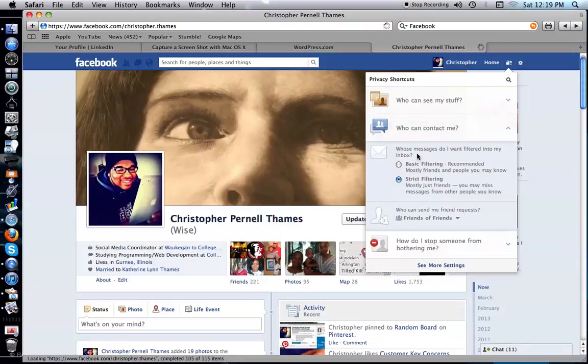So you have the option of choosing whose messages do I want filtered into my inbox. Basic filtering recommended, mostly friends and people you may know. Strict filtering, mostly just friends. You may miss messages from other people you know. I put strict filtering because I don't like to read every single message that comes up in my Facebook feed. So I chose strict filtering. This is the best option to go with if you don't like reading through or looking through a whole bunch of different posts on Facebook.